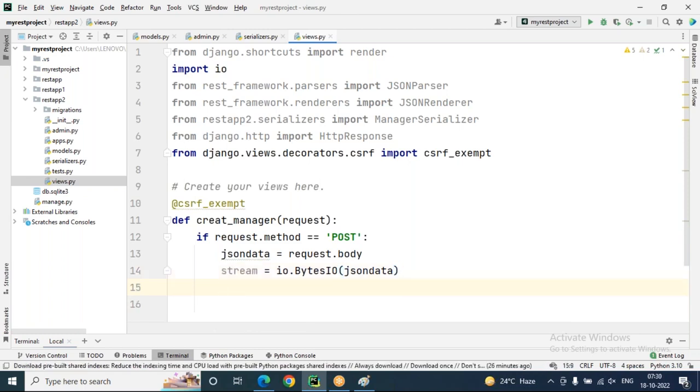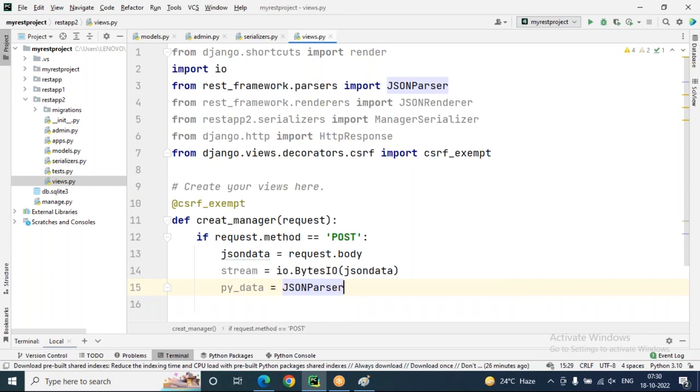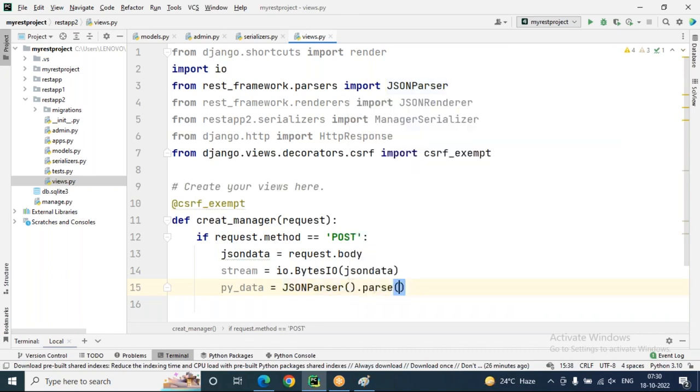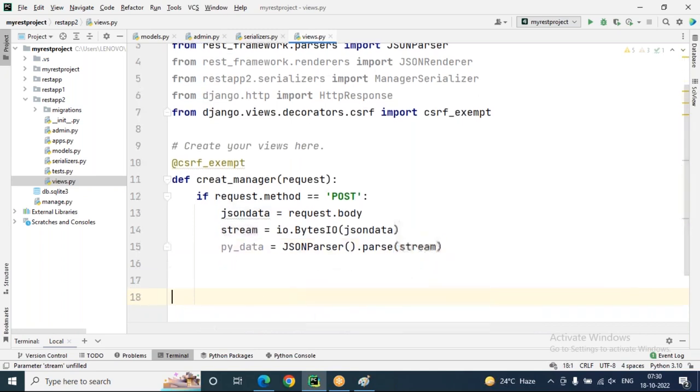This stream data I have to parse into a Python data type. So my variable name is py_data equals to. Who is responsible for converting this stream data into a Python type? The JSONParser class has a parse method. Now you can see JSONParser().parse. What data? The stream data I'm going to parse right now, because I have stream data which is in binary format only. So the stream data is converted into a Python data type. JSONParser will parse this binary format into py_data only.